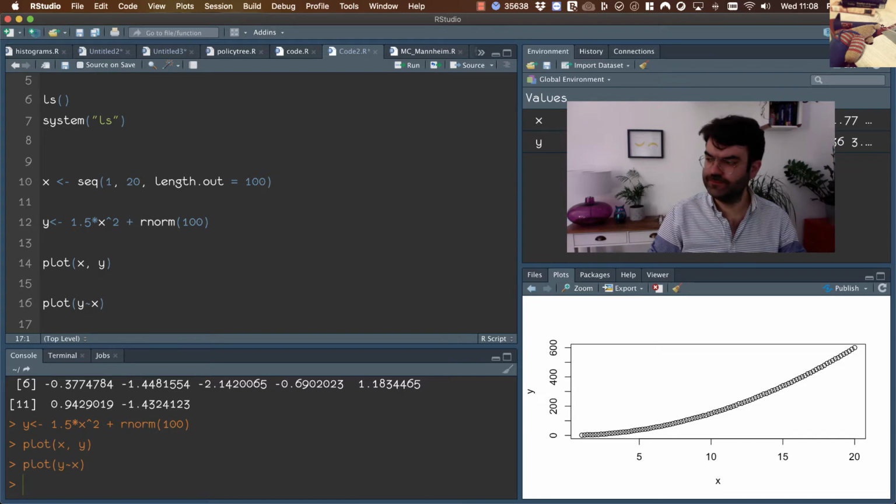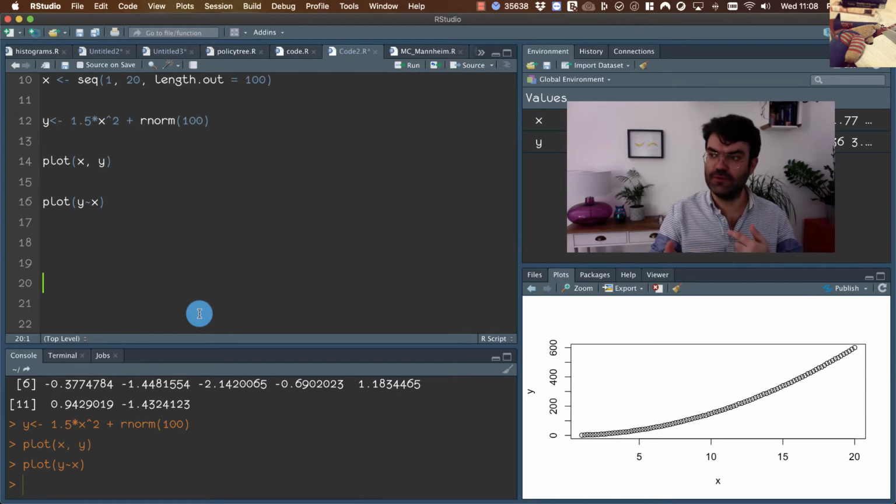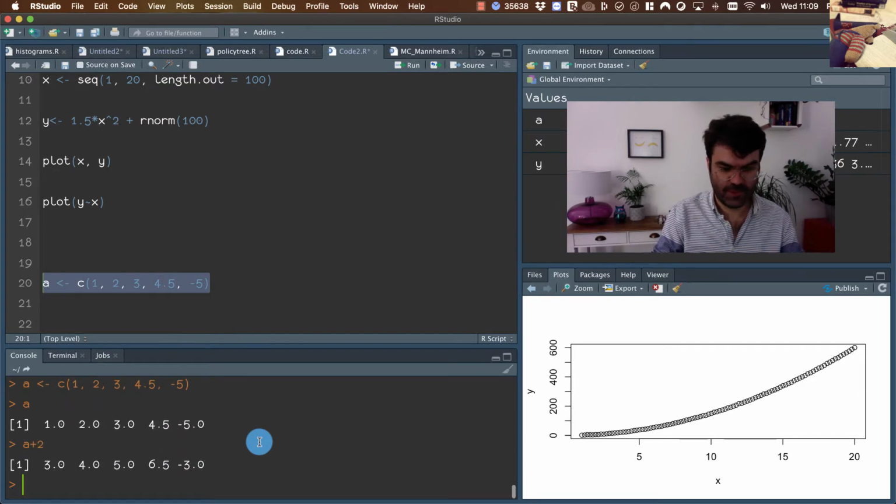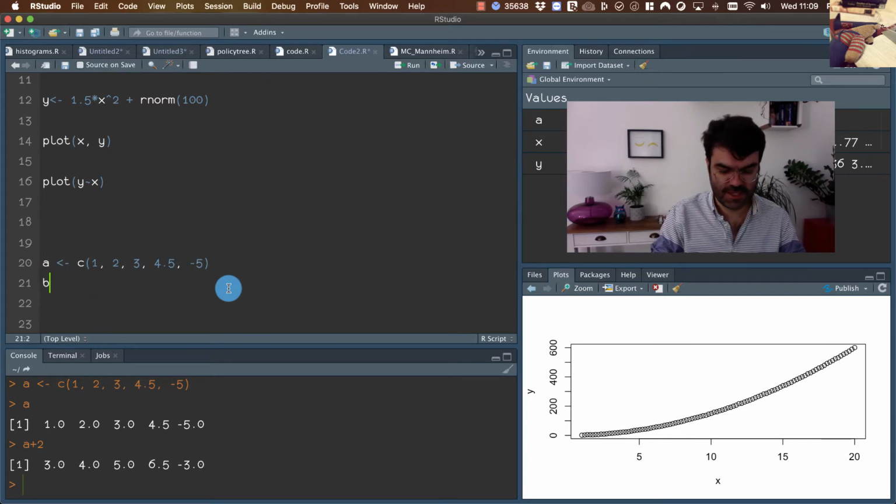R has 3 or actually 4 classes of objects. Depending on the classes of those objects, we can do different operations on elements of those objects. The first class are numerical variables. Here we can make some arithmetic operations on those objects, on those vectors. Another class are strings.